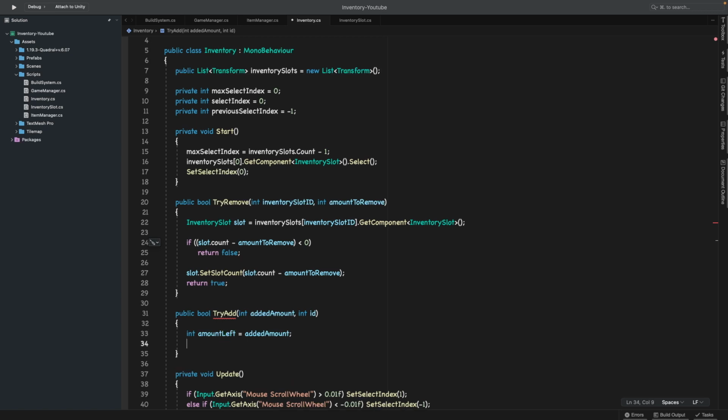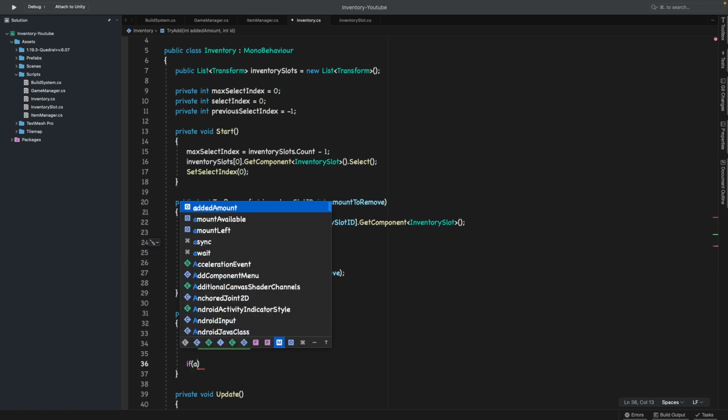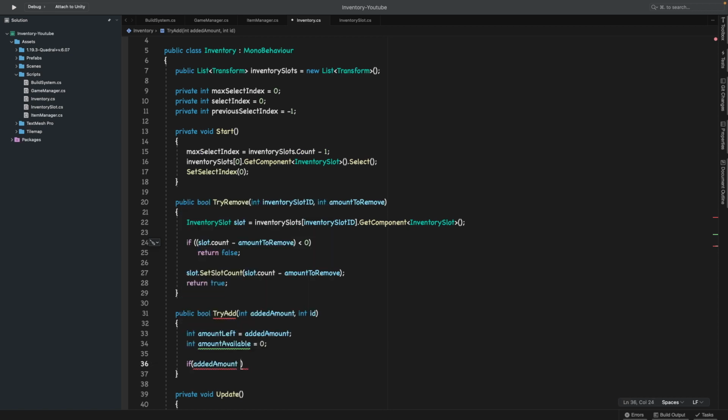Okay, so now we want to have an int amount available is equal to 0. Now this won't be used for a tiny bit. Okay, first let's just check the amount we give it, so added amount. If it's smaller than 0, then something's gone wrong because we can't give it a negative value. So all we do is return false. Good.